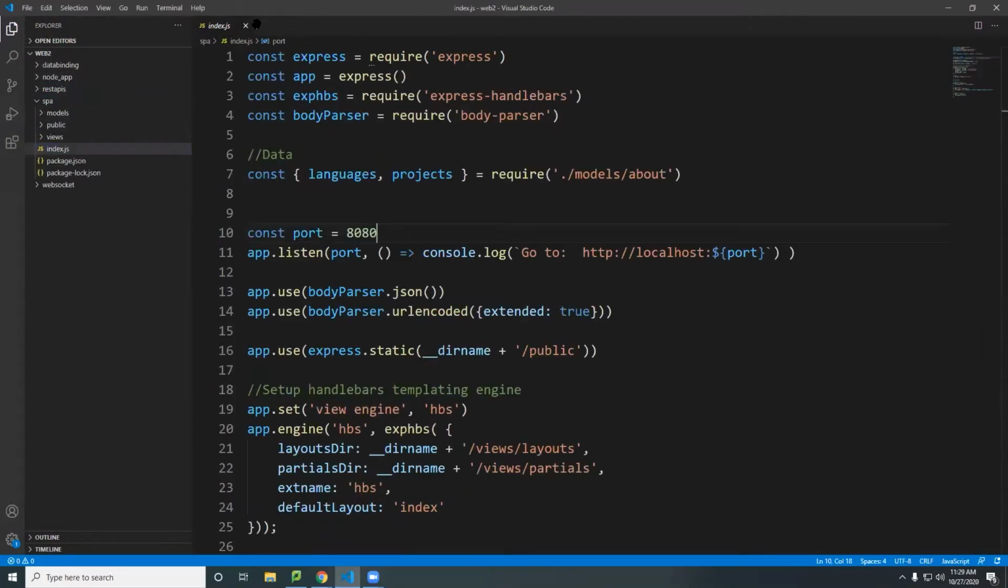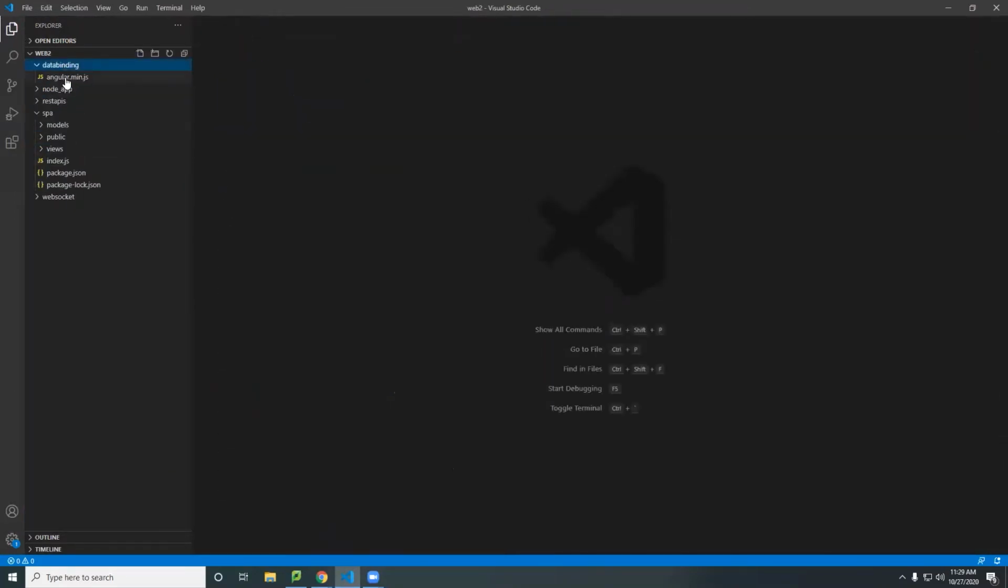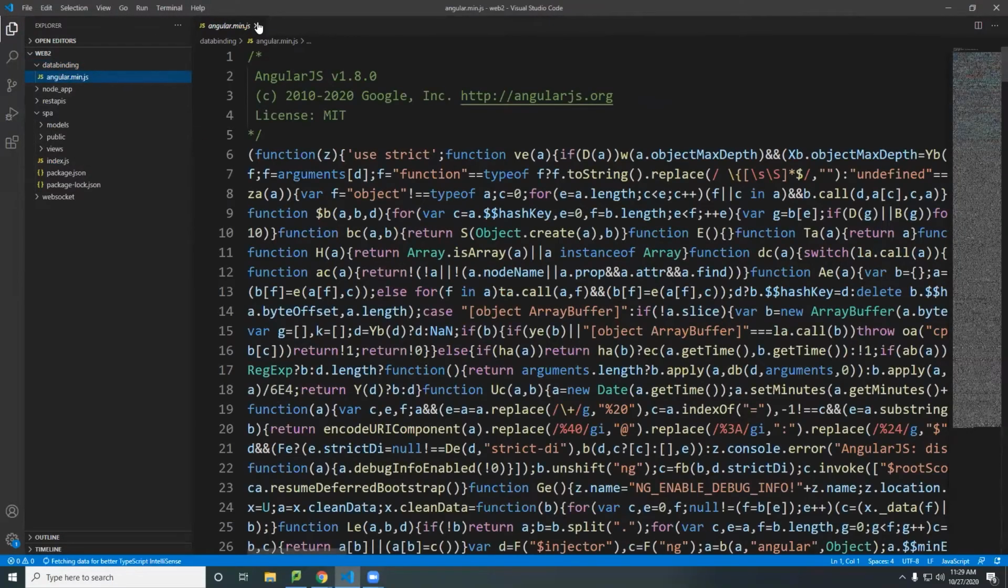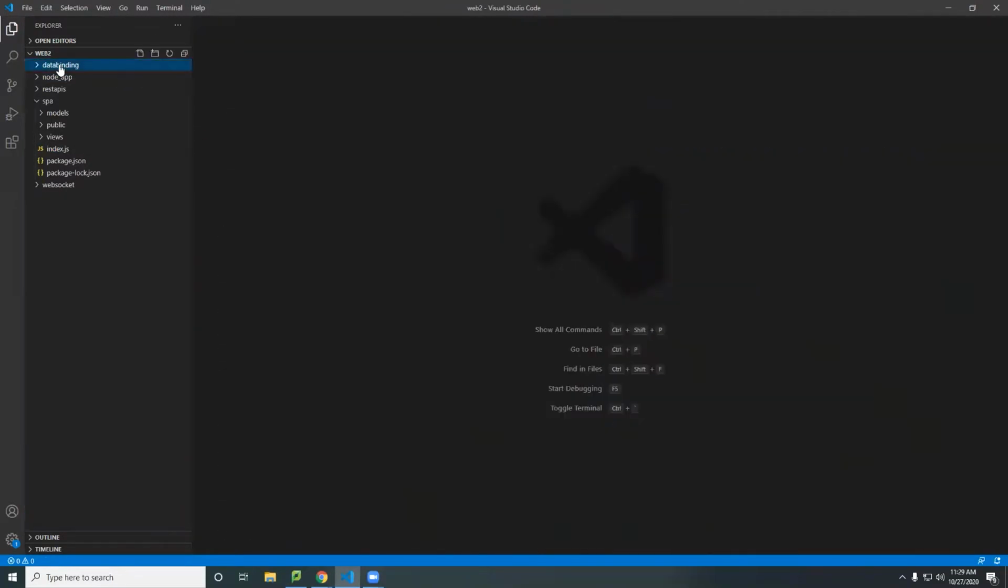Let me close all of these. And so here's the angular.min.js. Okay. So if you save it elsewhere, just drag it and move into a directory you're going to be working with. So this is the minified version, Angular version.